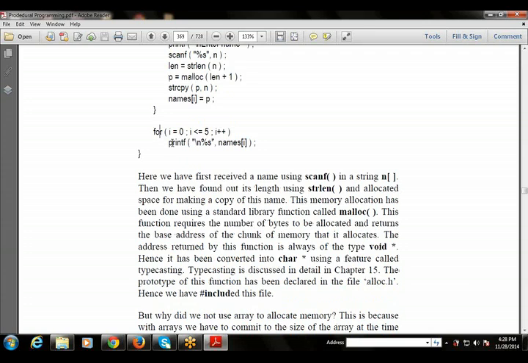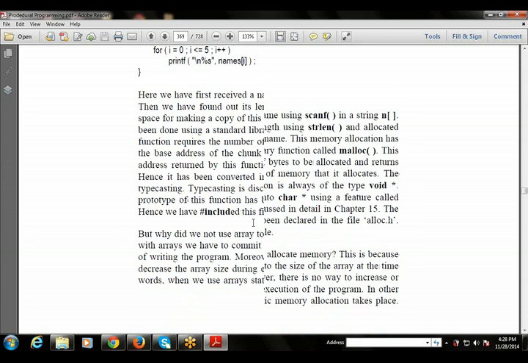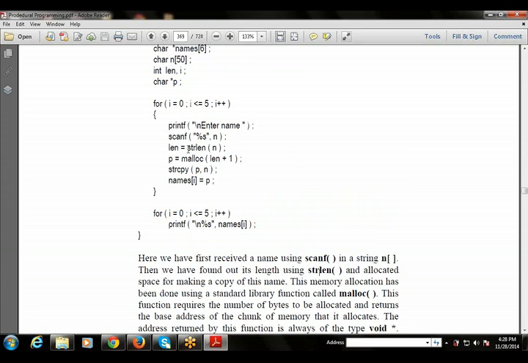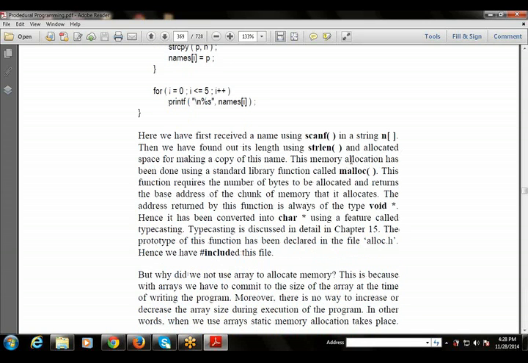Then a for loop is used with the printf statement for printing the different values. Here we have first received a name using scanf in a string n. Then we have found its length using the strlen function. This is the function used to calculate the length of the name given by the user. Then the memory will be allocated using the malloc function. This function requires the number of bytes to be allocated and returns the base address of the chunk of memory that it allocates. The address returned by this function is always of the type void pointer.